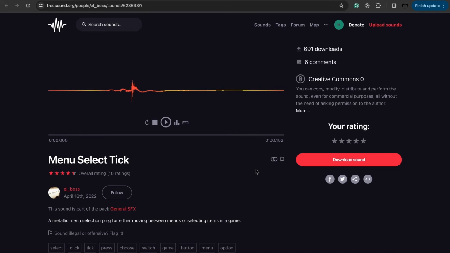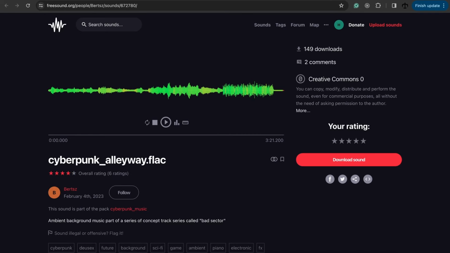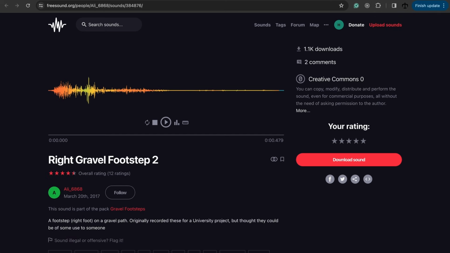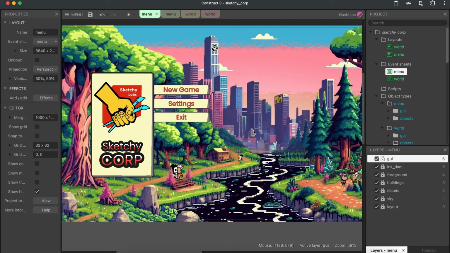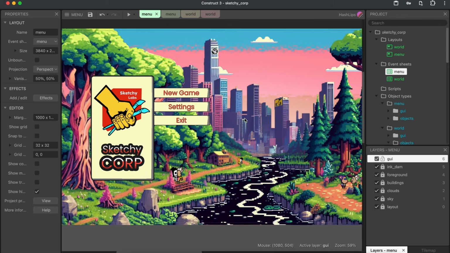I've also added some sounds to the game, and here are some of the artist soundtracks that I've used, and I got these from freesound.org. Now, let's take a look at the game menu screen.